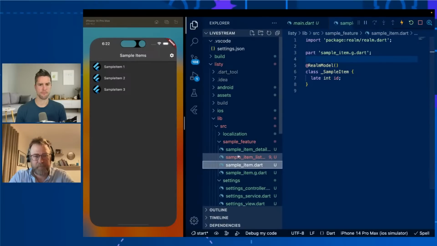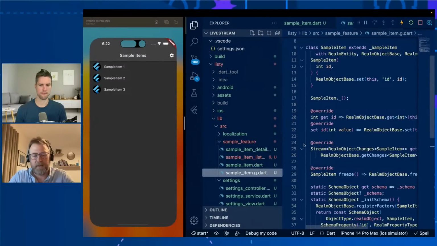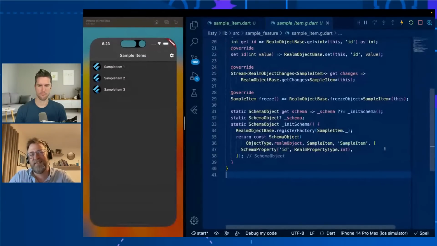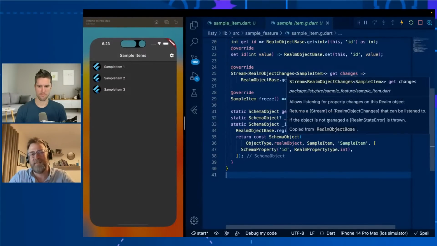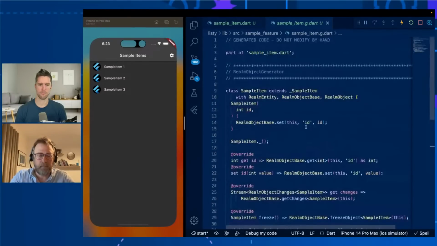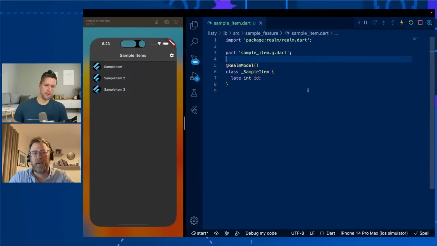There it was. So it generated this file, sample item.g, and we can see that it generated the class sample item. It's extending our realm model prototype, and it's overloading the getter instead of the ID field. There's some magic that ties it into the database. And there's some other stuff we can see later, but there's the ability to listen for changes and get the schema of this class. So very nice. And that's about it, what it takes to make a class that can be persisted.